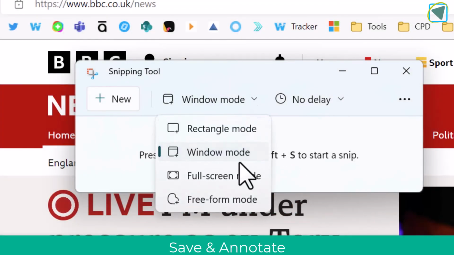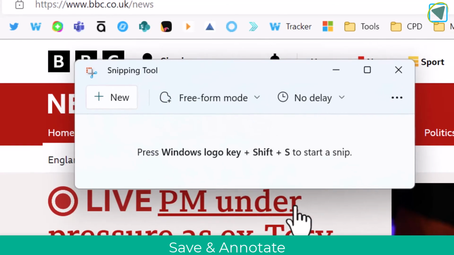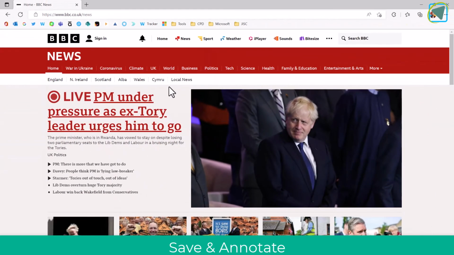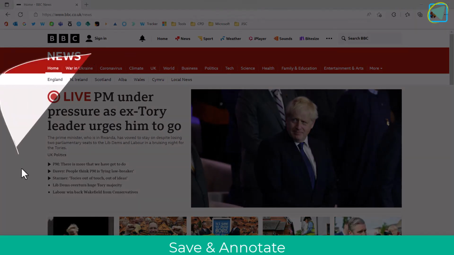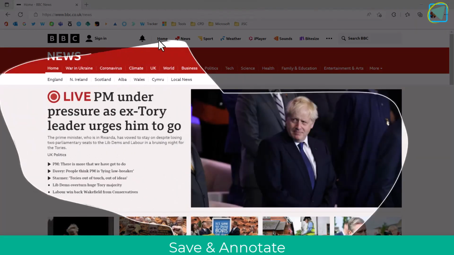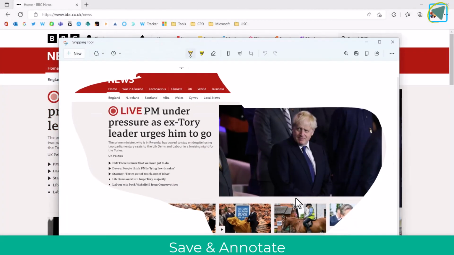The other options are full screen mode, which is essentially a print screen, but there is a freeform mode as well. This is really useful if you want to miss out part of the screenshot, so you can actually select the actual image that you want. So here you'll see an example. I want to select just elements of the screen, and I can actually use freeform to select this. When I've done that, then again I get all of my copy edit actions, and I can save this as well.